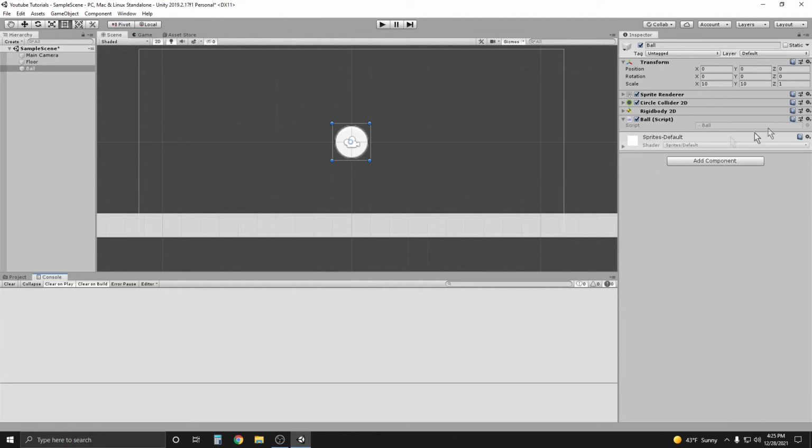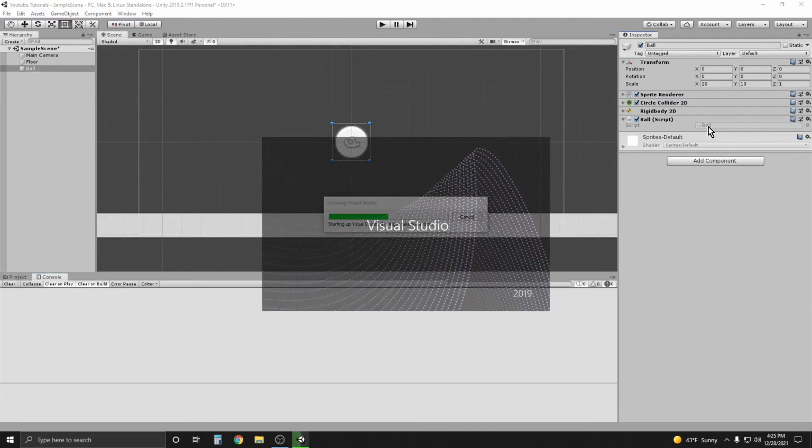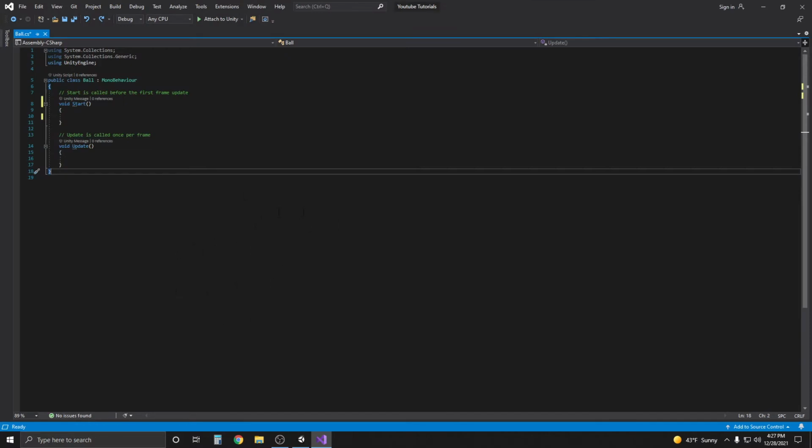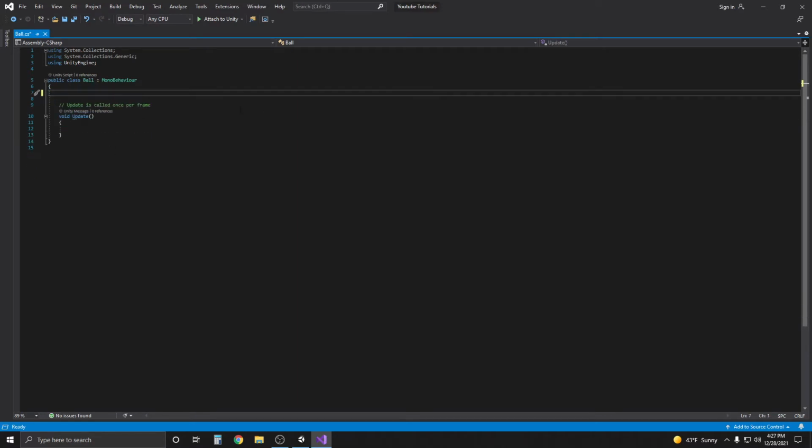And now that I have my ball script added to my ball game object, I'm going to double click the name of the script right here. It's going to open up Visual Studio for me. So we've loaded up our ball script. We see the name here, public class ball. We don't want to touch these squirrely brackets. These are important. This is what's executed within the ball code. Now, we don't need this just yet. We're going to erase that.